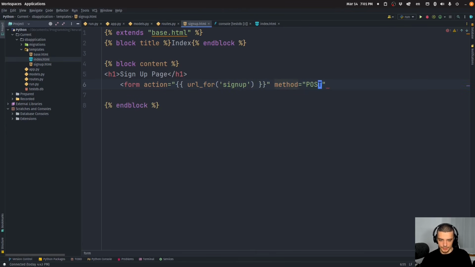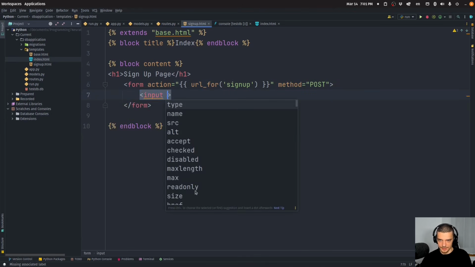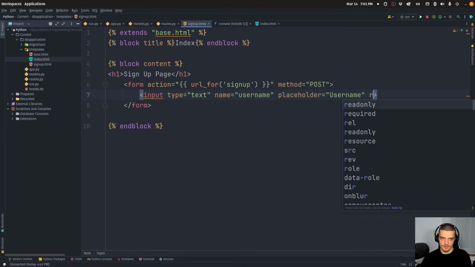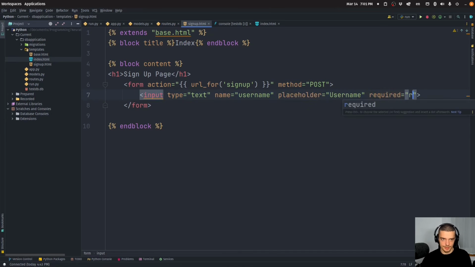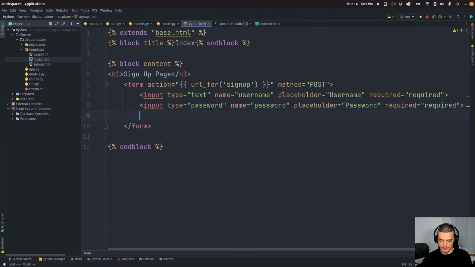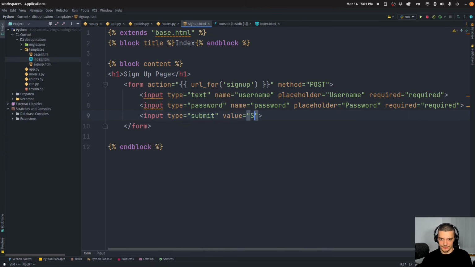Method is going to be equal to post. And the fields here are just going to be type text, name username, placeholder username, required equals required. Copy, change the type to password, change the name to password, and change the placeholder to password. And then a simple sign up button. Input, type submit, value sign up. That's quite simple. And that's also what we're going to have in our login page.